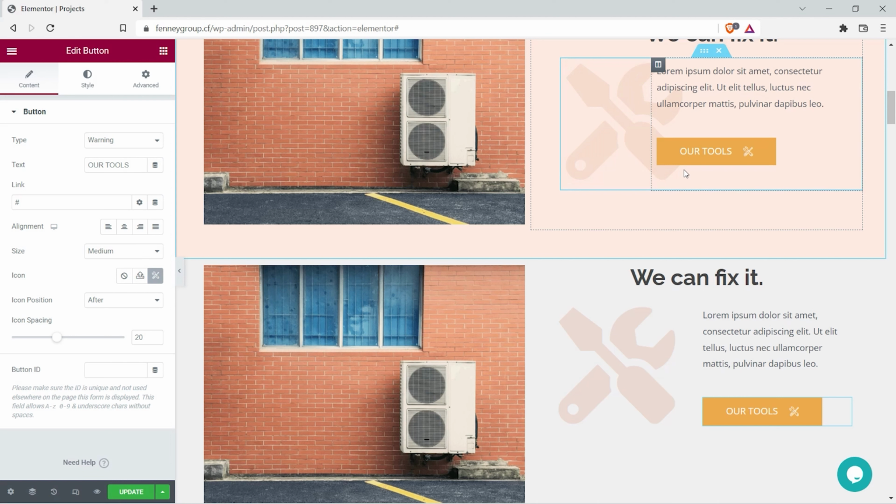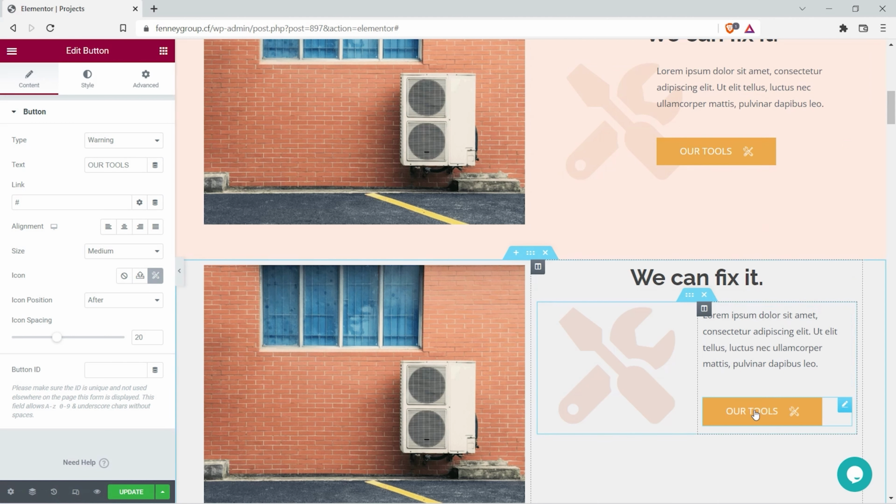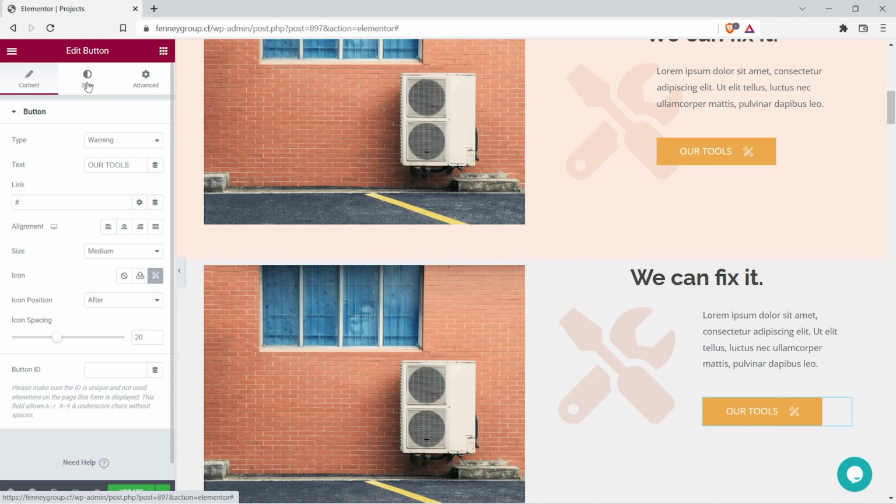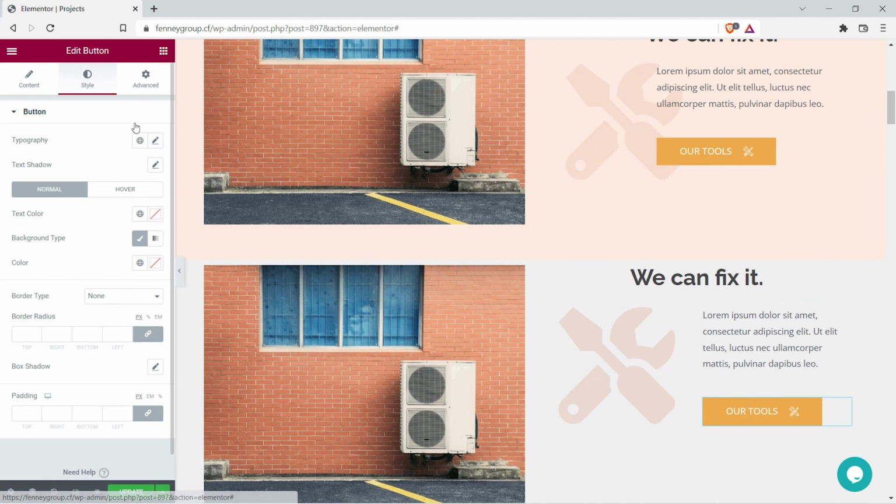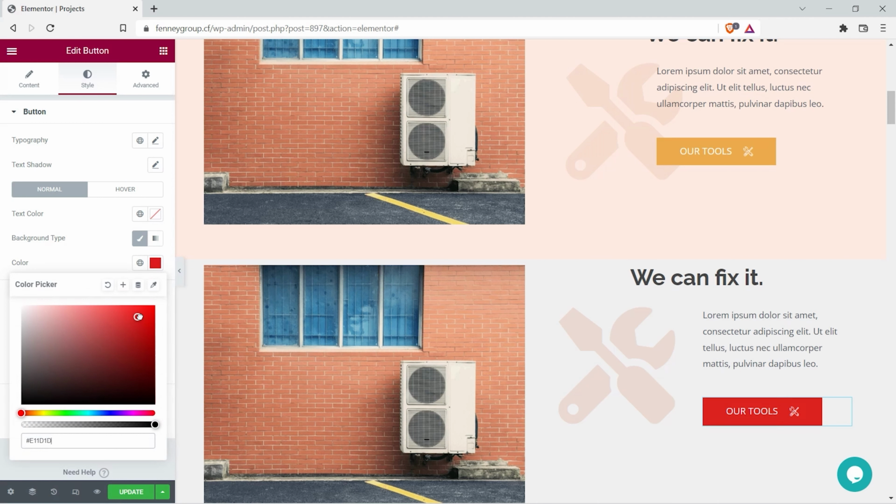Now on the top section, if you hover over this button, you can see a color change while hovering. So in order to add that effect to our button, click on the button and click on style. Okay, before changing the hover color, I'll show you how you can change the background color of the button. For that, under background type you can see color. Select that color and change it to whatever color you want. Okay, that's how we change the button color.